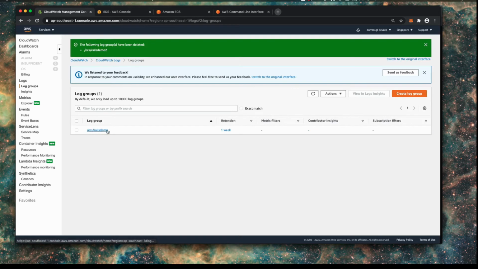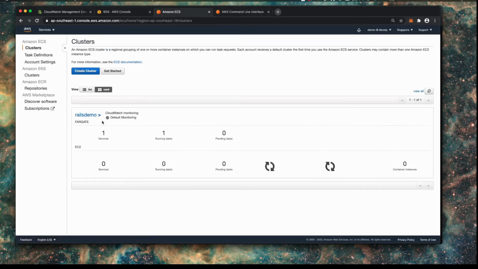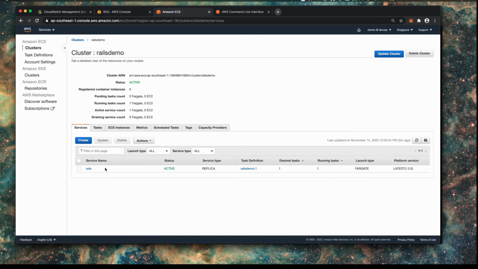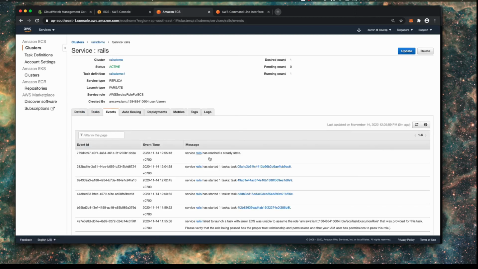So this is our logging group. And now with that in place, we can go back to ECS, back to our cluster, back to our service, and back to the events. And we can see that it's now working. In fact, it says here Rails has reached a steady state. So the service Rails has reached a steady state.